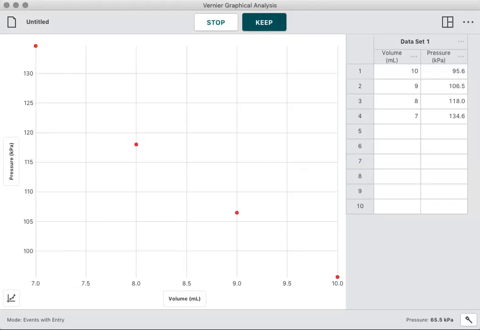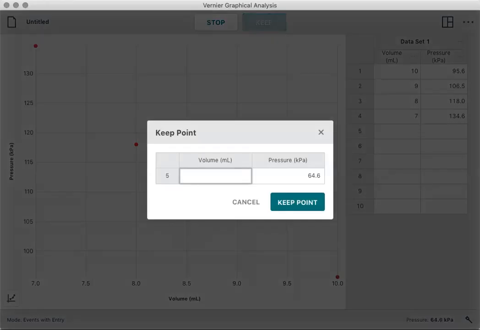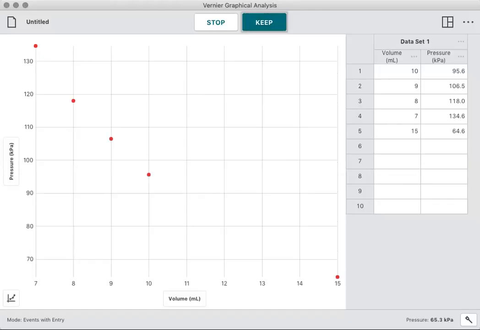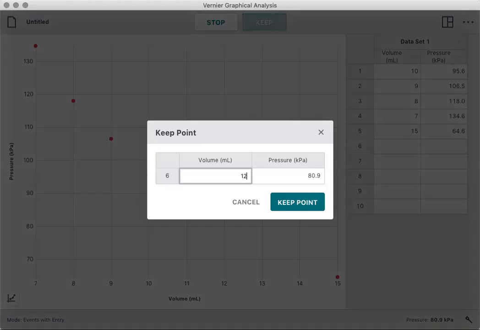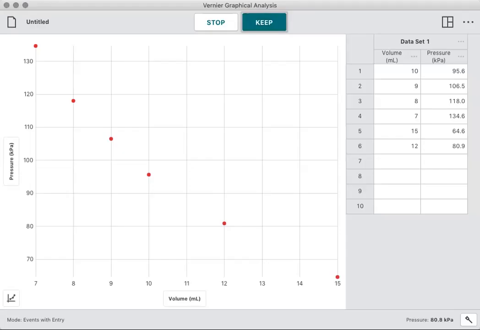I can also pull out on the syringe. This one, I just happen to pull all the way out to 15. Let's do another one at like 12. Okay.